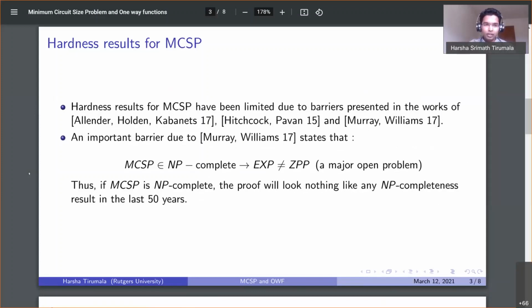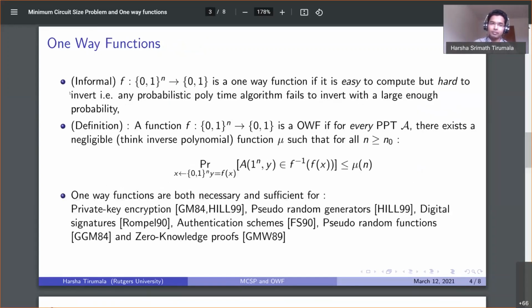So next we are going to talk about the hardness results for MCSP. Hardness results for MCSP have been limited, primarily because it's such a fundamental problem that any hardness result for MCSP has very big consequences. So for example, one result due to Murray and Williams states that if MCSP is NP-complete, then the complexity class EXP is not equal to the complexity class ZPP, which is a major open problem in computer science. So if someone wants to prove that MCSP is NP-complete, then the proof for that should also include the implication that EXP is not equal to ZPP. So any proof of NP-completeness for MCSP is going to be nothing like what we've seen so far.